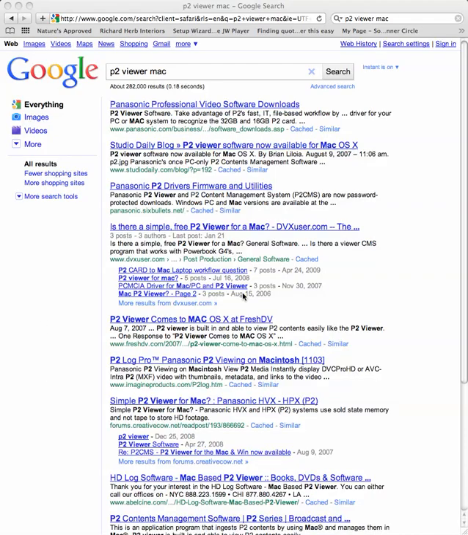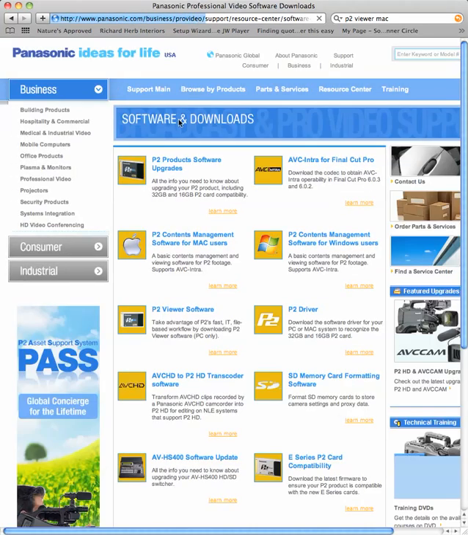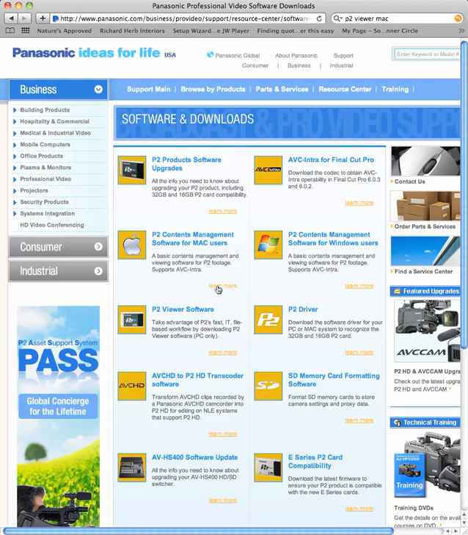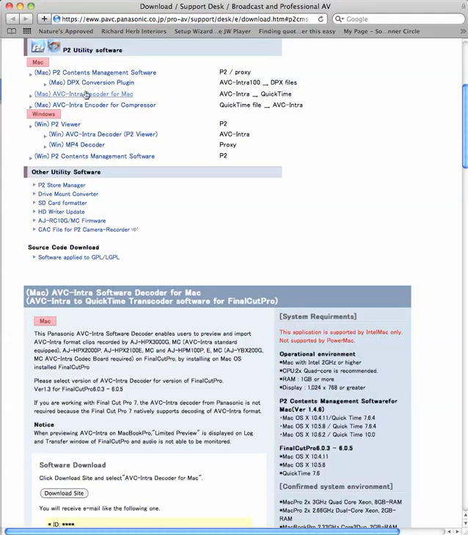It's called P2 CMS, which is right here. That's the viewer I use. Let's see if we can find it. Usually it's on the Panasonic website. Let's see what we got here. Right, first link. Okay. I think this is it. The Mac version. P2 Content Management Software for Mac. So let's grab that.